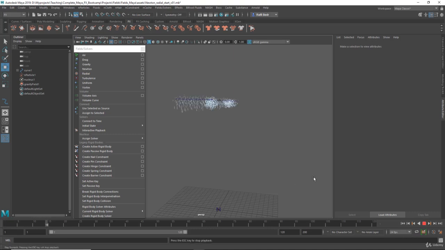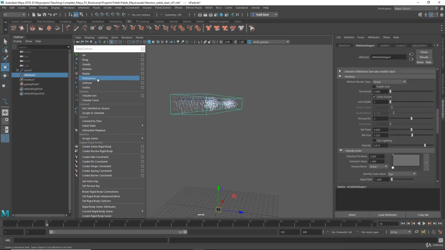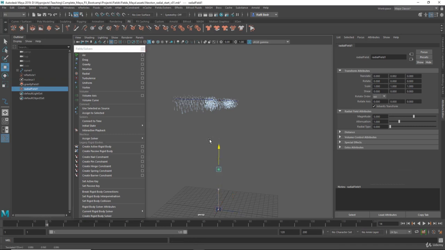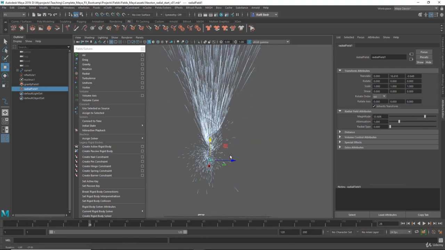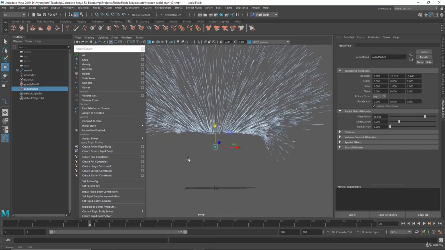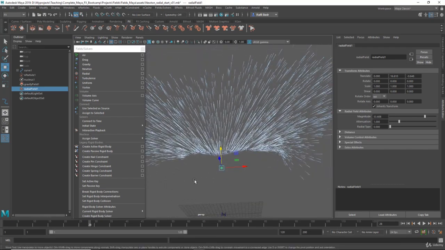Okay, so now let's delete the Newton field and let's hit play and let's select the particles and let's click on radial field. And if I move that somewhere here and let's increase the magnitude a little bit more and hit play, as you see, now the radial field is pushing the particles away. As you see, we get really interesting effect.